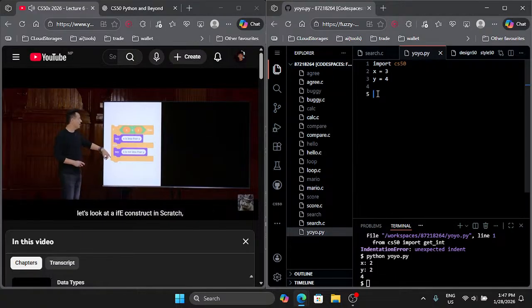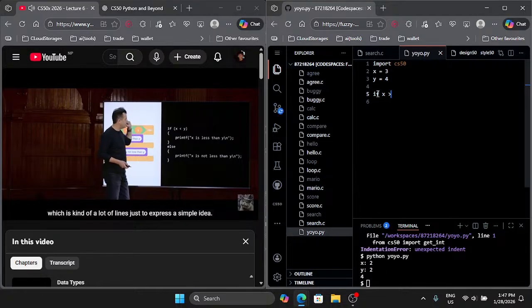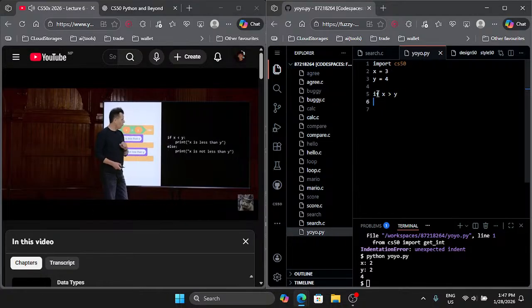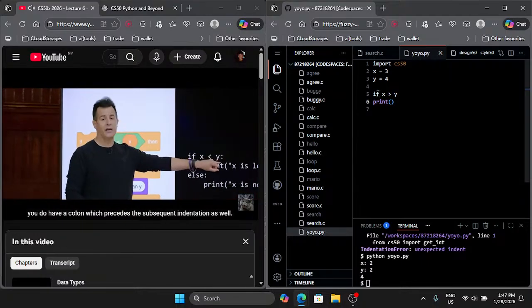Meanwhile, let's look at an if-else construct in Scratch, which looked a little something like this. In C, it looked like this, which is kind of a lot of lines just to express a simple idea. All of those same things are going to go away, whereby in Python, it looks like this instead. And the only other difference worth calling out is that because you don't have the curly braces, you do have a colon, which precedes the subsequent indentation as well.